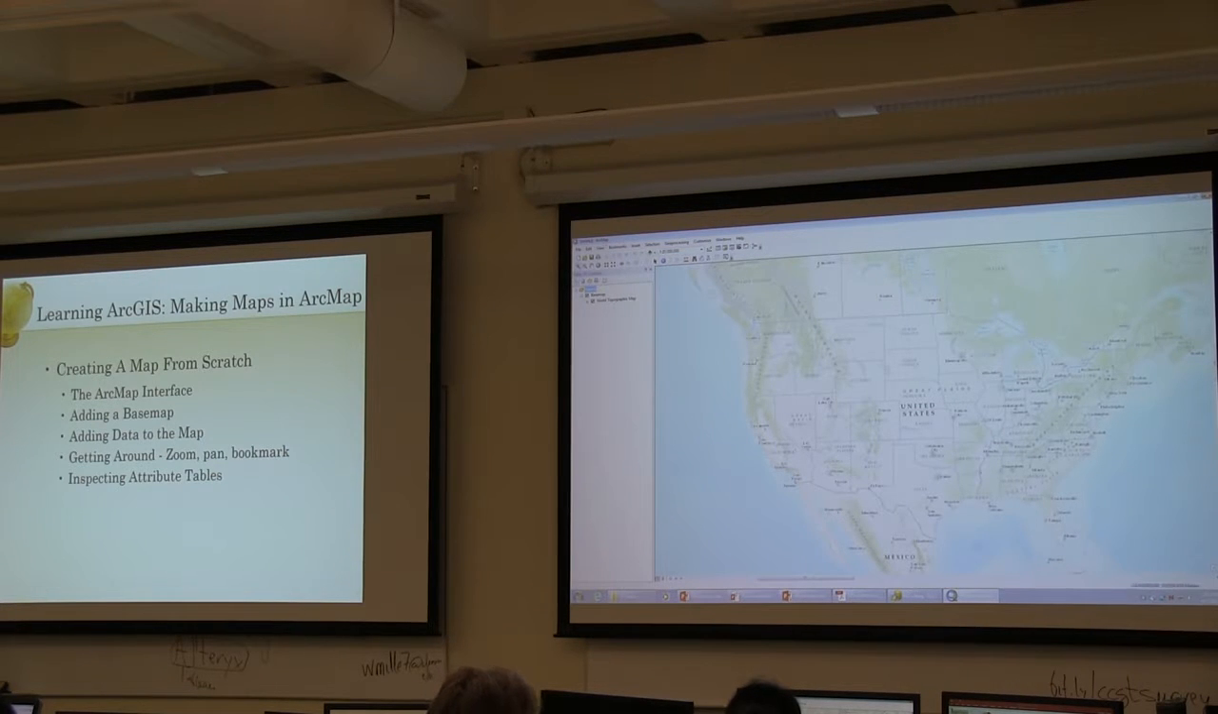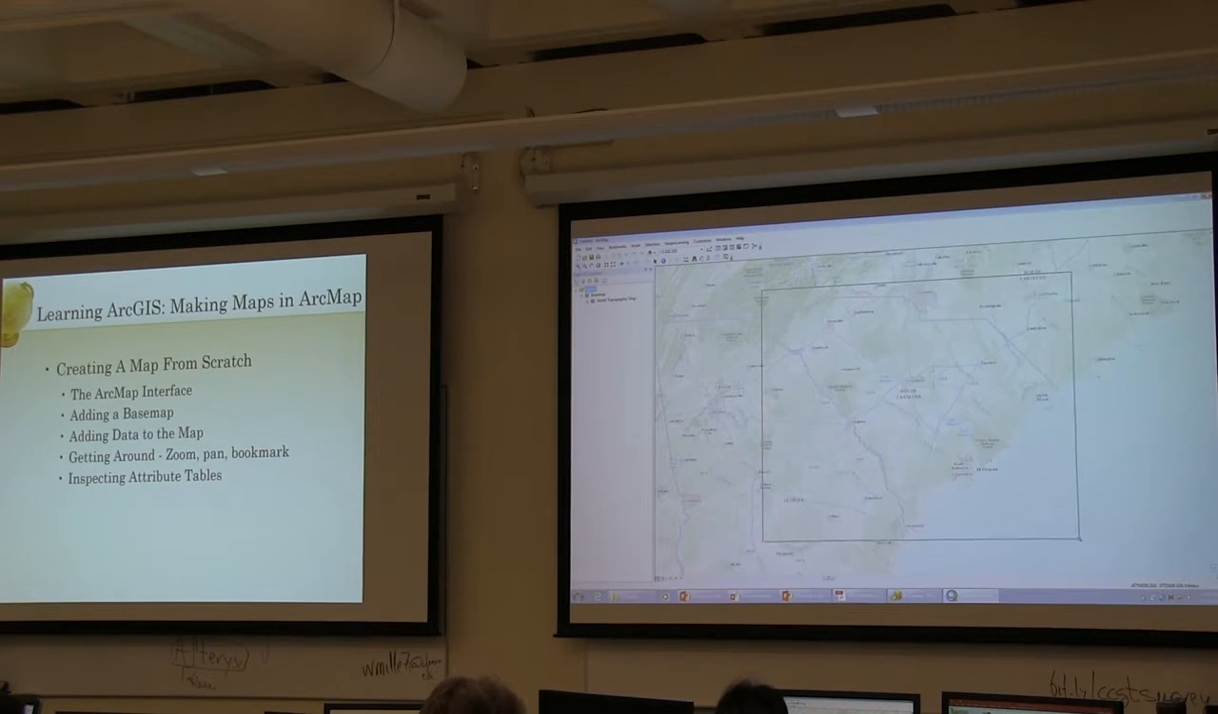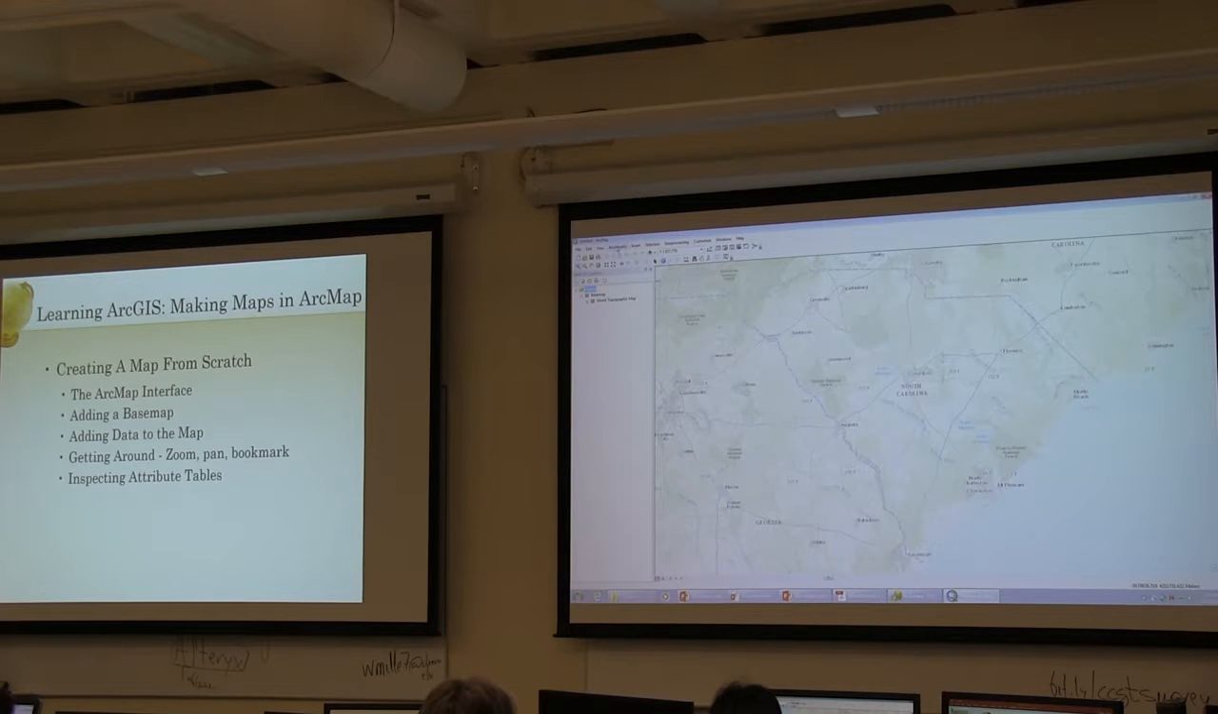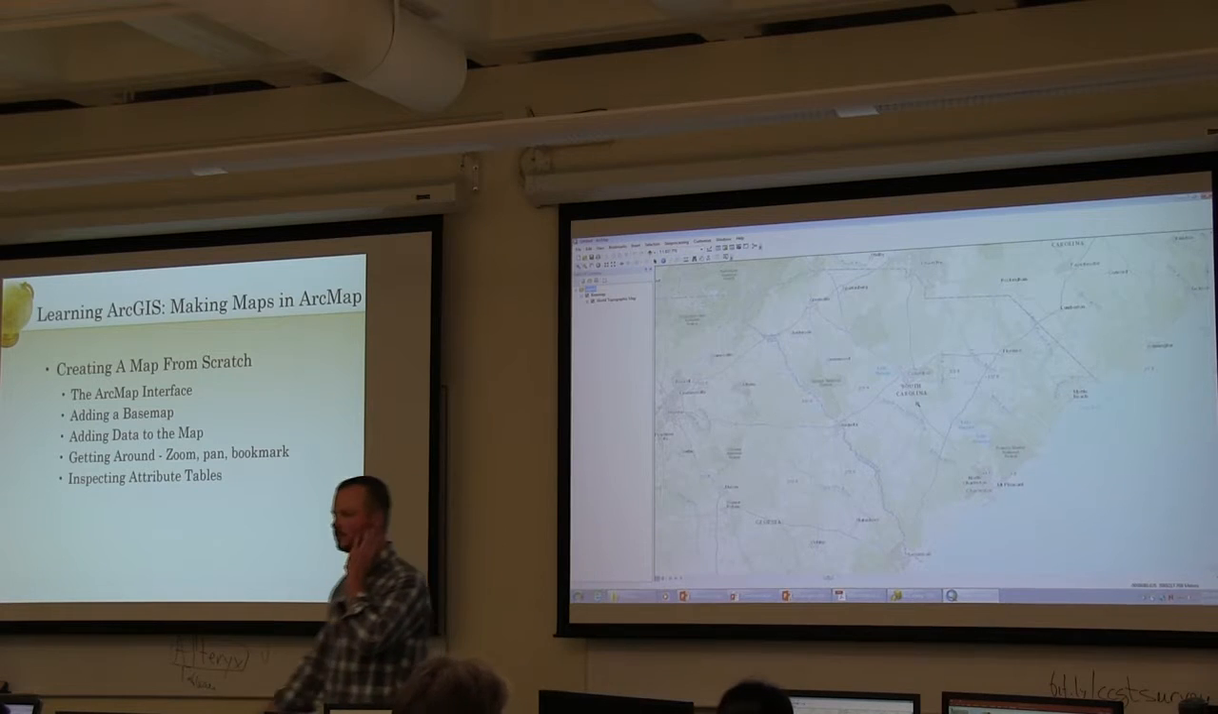So let's make another one. Let's zoom into South Carolina as best you can, and then make another bookmark. And I'm going to call that one South Carolina. So again, I've zoomed into South Carolina. I go to bookmarks, say create bookmark, enter South Carolina, and say OK. Does anybody need help right now?